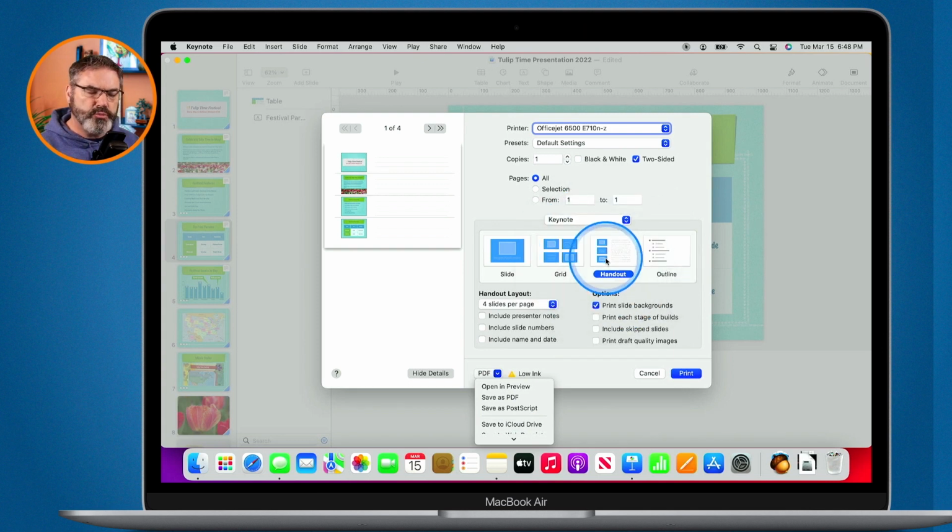So those are our different print options we have with Keynote. Basically what we can do is we can print each slide on its own piece of paper, or we can print them in a grid with thumbnails. We can print them in a handout. Depending on what we select, we do have different options.